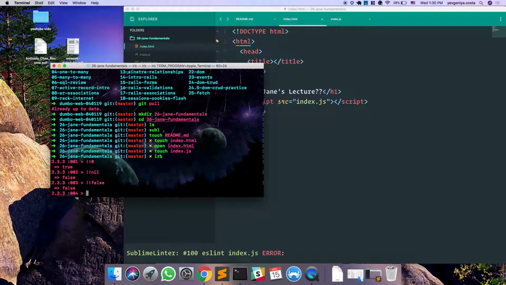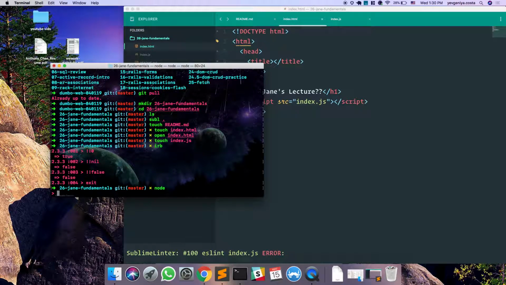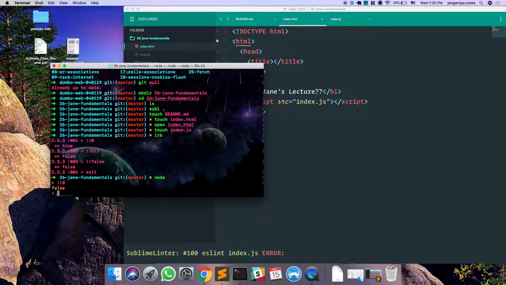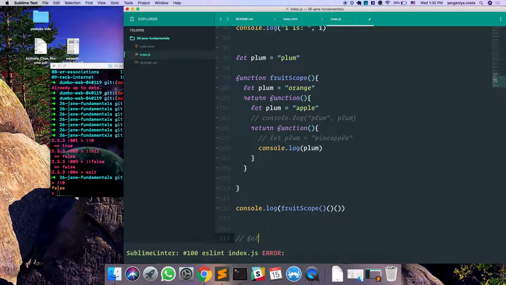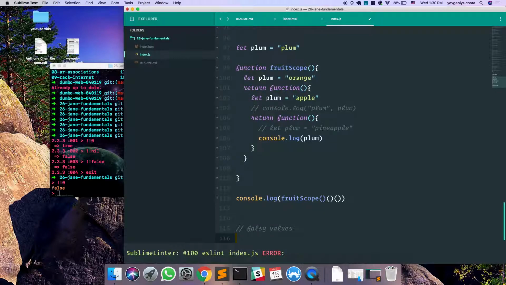Actually, we're still in Ruby. If we go into Node, we can do the same thing. So now we're in JavaScript land. 0 is false in JavaScript. So let's put that down. Falsy values. 0.